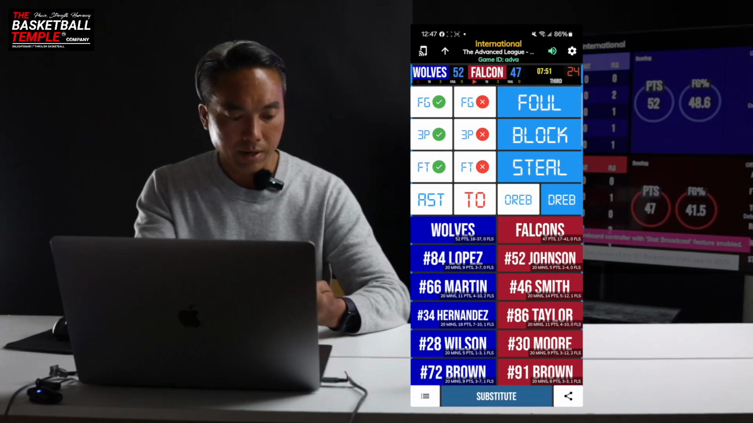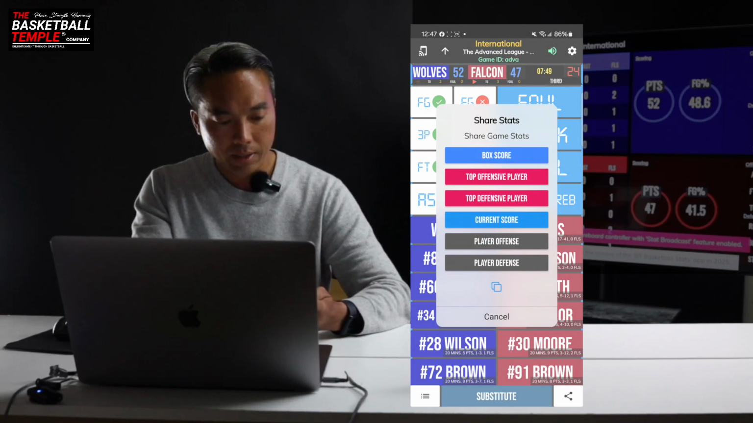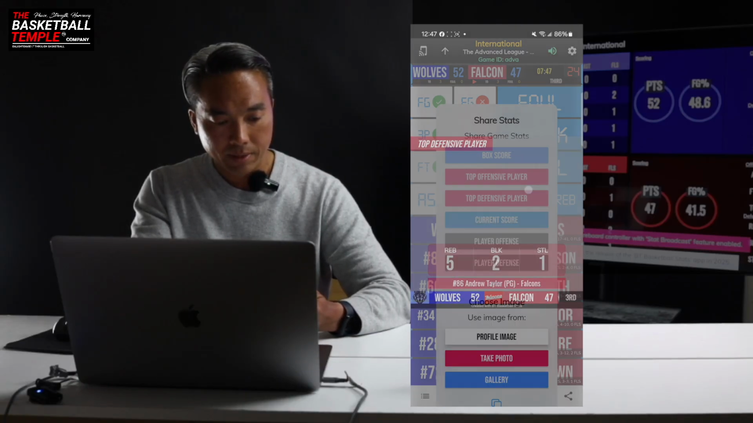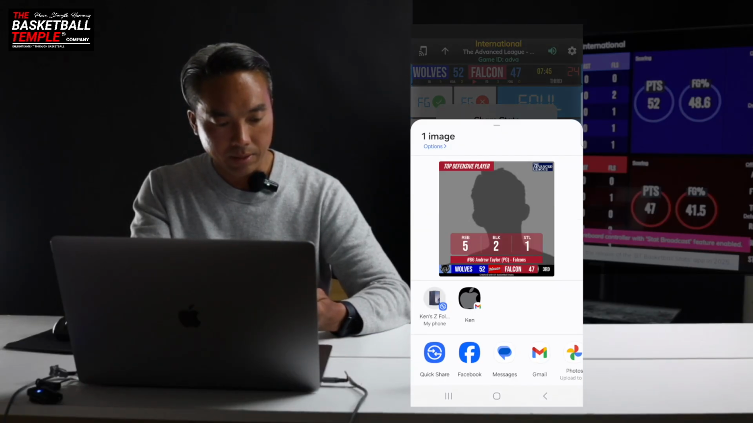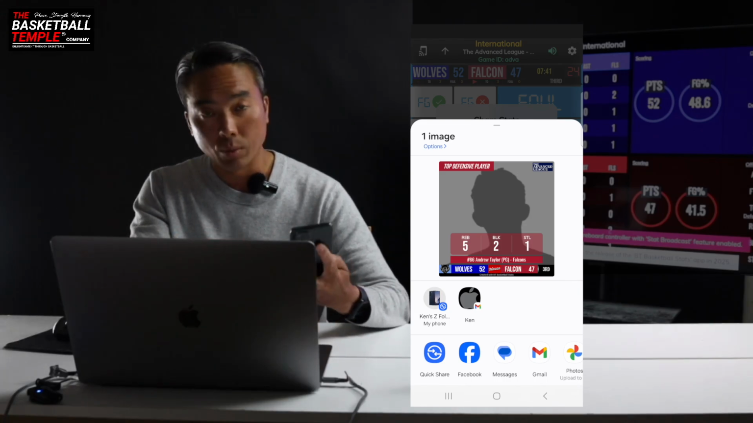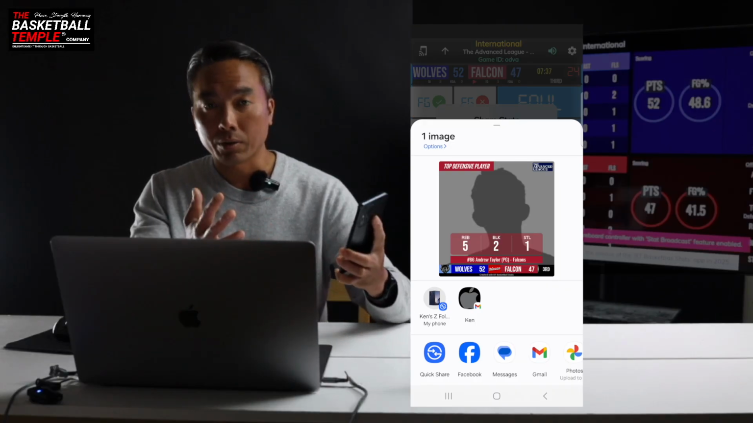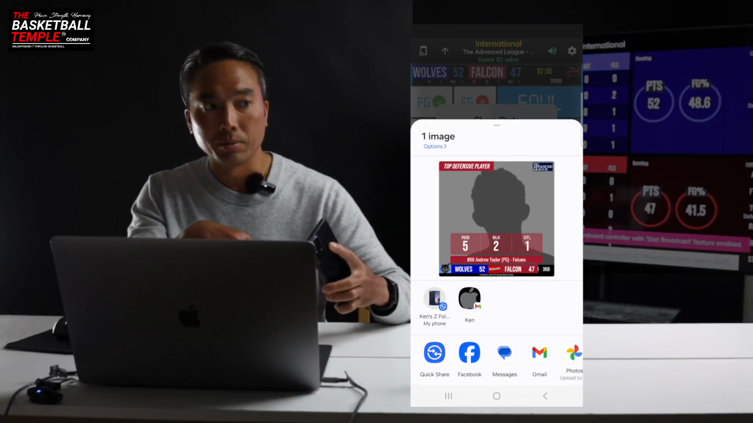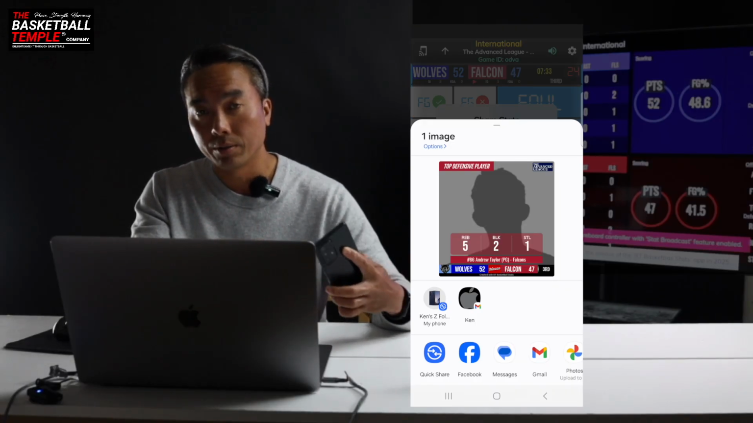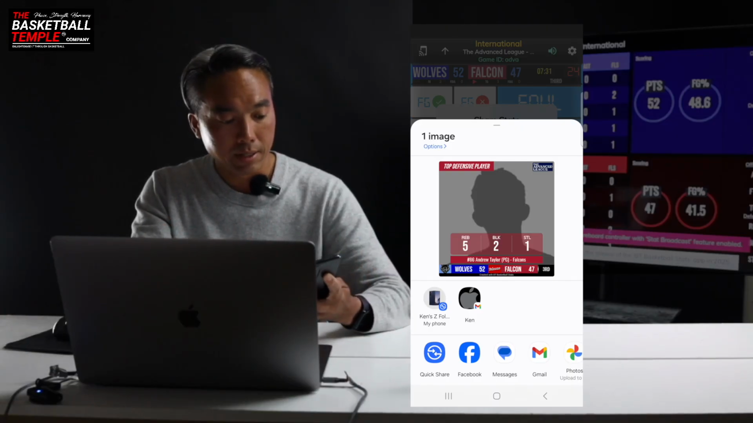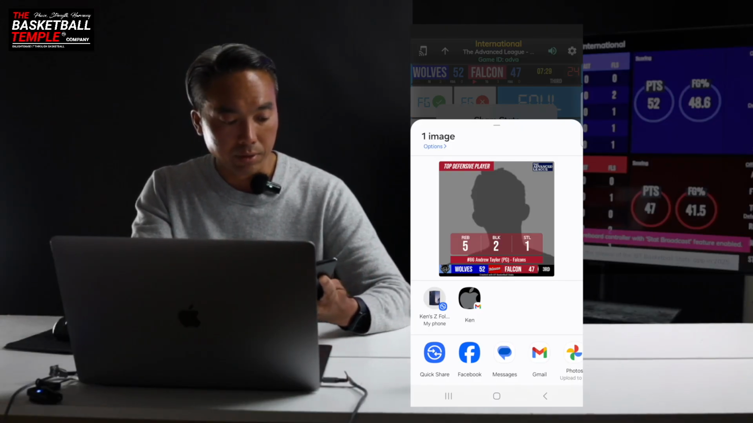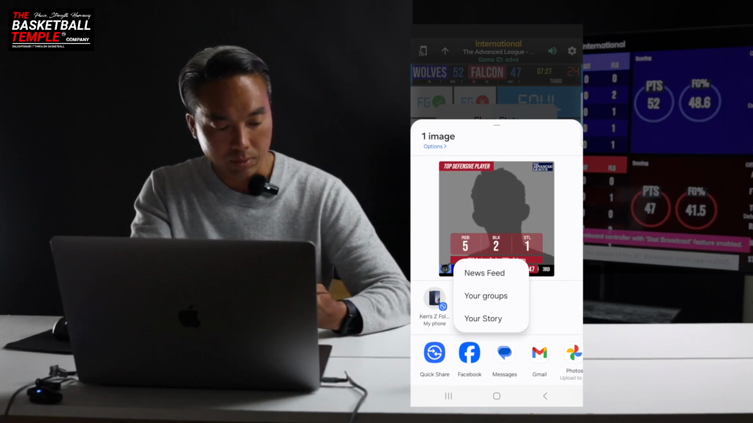Let's share, we can also share top defensive player. Alright, so let's say Andrew Taylor has 5 rebounds, 2 blocks, and 1 steal. Again, the app's going to automatically calculate and search through the players to see who the top offensive player and who the top defensive player is, and automatically choose that for you. So let's share that to Facebook as well.